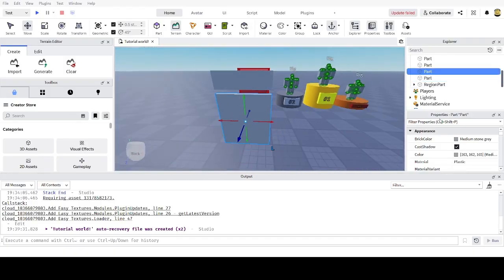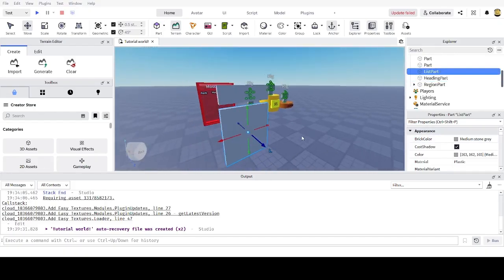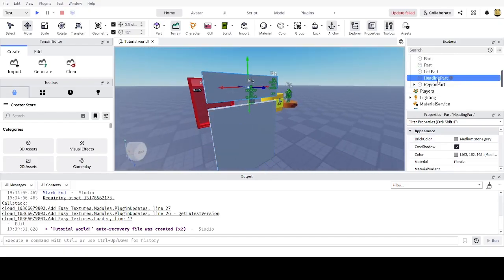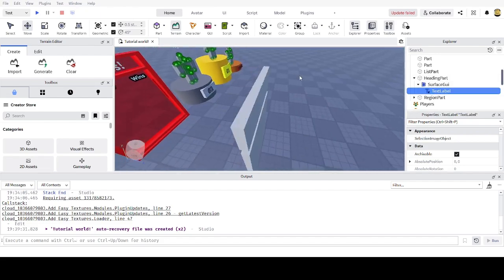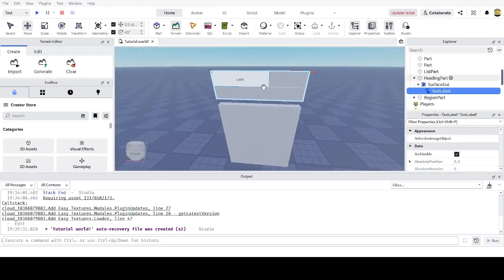Here I'm going to rename this part to list part, and I'll rename this part to heading part. All right, so now over here, I'm going to be adding a surface GUI, because if you want to add text in a part, you would usually want an item called surface GUI, that is right over here. And inside the surface GUI, I'll be adding a text label. And if you look around the part, you'll see a text label over here.